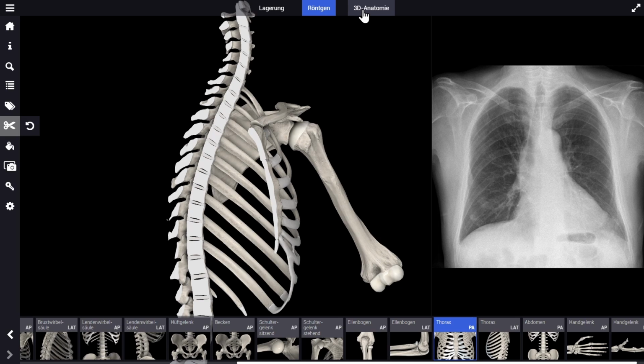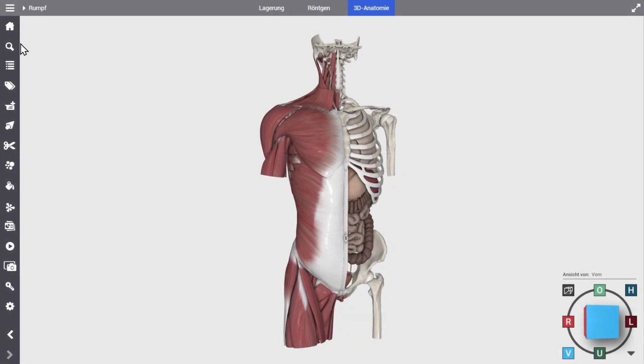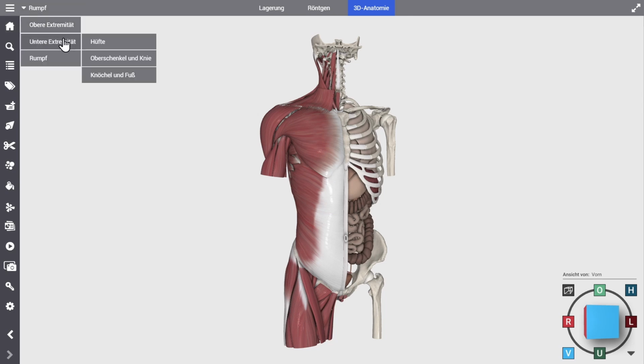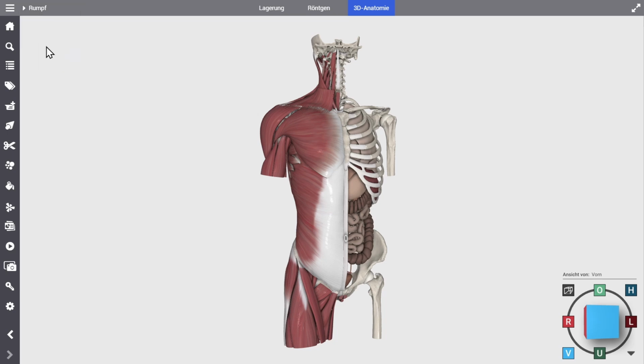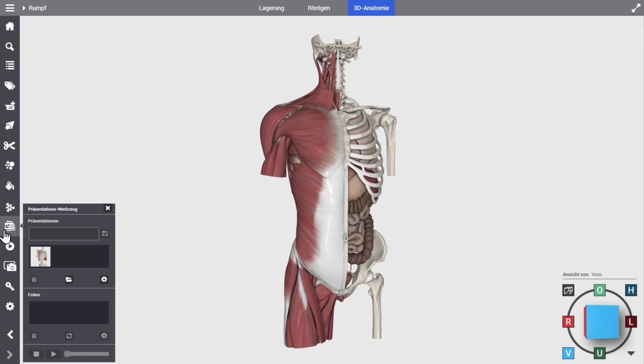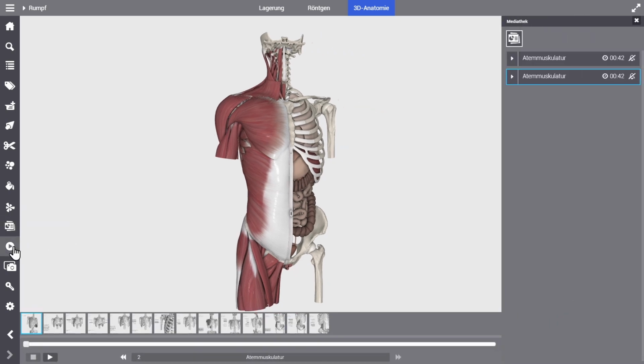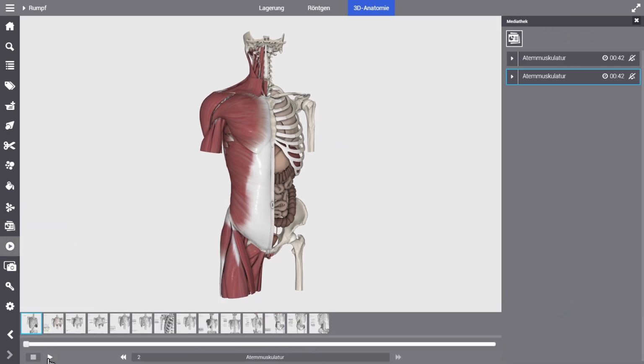In addition to detailed 3D models, the 3D Anatomy module offers additional tools to create customized 3D views and save them as presentations. Use the drop-down menu to switch between 3D models of the musculoskeletal system. Use the presentation tool to load, create, and save your presentations. Make sure you save your 3D presentations locally on your device. 3D presentations will then play through the media center.